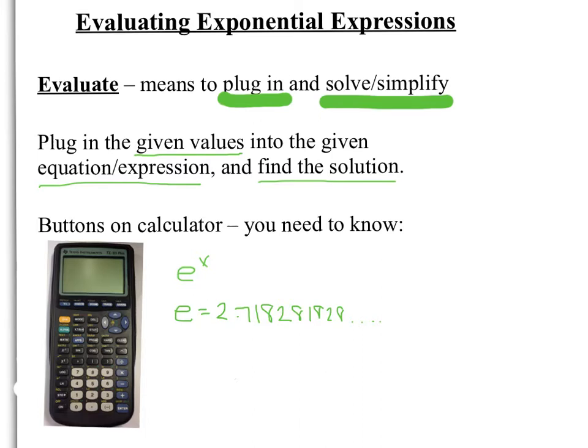So if you want to use the e to the x button, you have to hit second, and then the natural log button, which is ln, right here next to the 4.